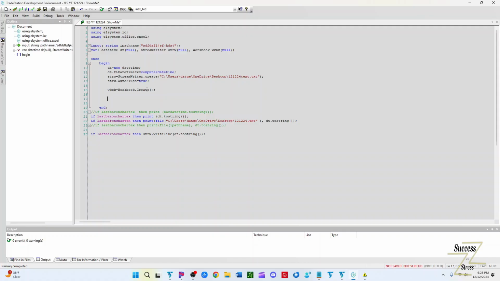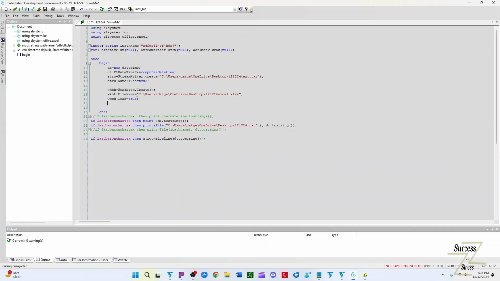Okay, so you've got to create the workbook, right? And because it doesn't tell you what order to do this in the help section, I kind of figured it out. So then the file name. You instantiated the workbook object. You set up the file name. You want to load it equals true. And then after you load it, then you set your active sheet.